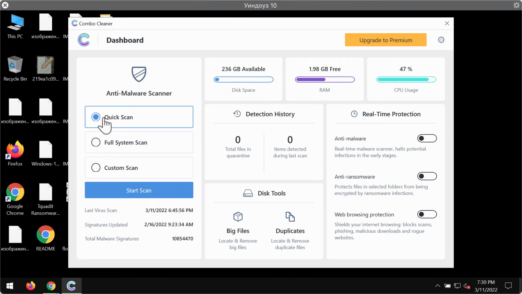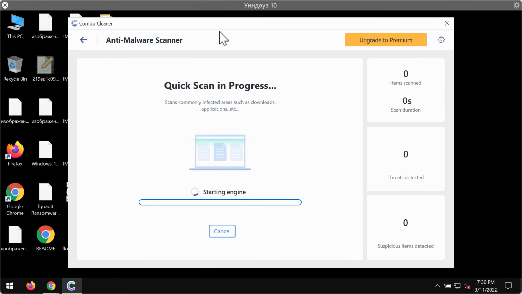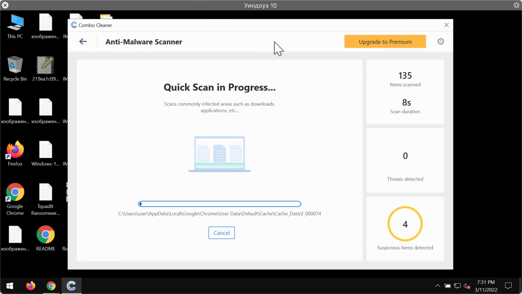Combo Cleaner is initially in the trial mode, so only the quick scan option is available. Click on Start Scan button. The program begins researching and investigating your computer. You will see the information about all the threats that were revealed during the scan.